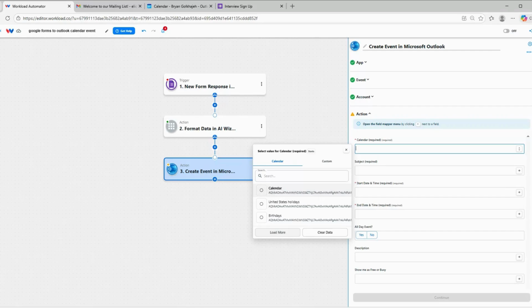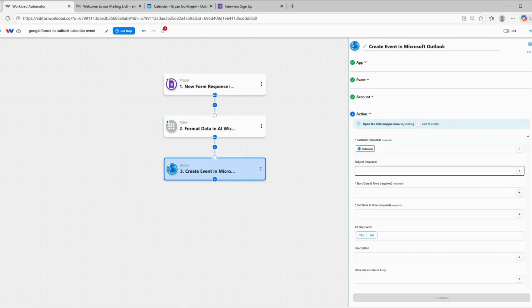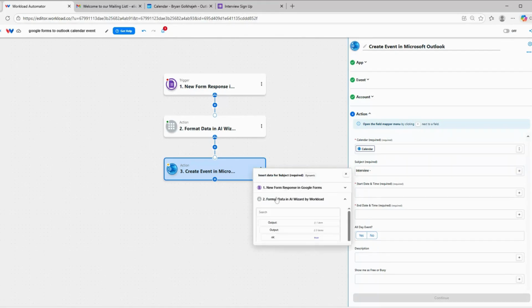You might want to create a separate interviews calendar if this is the workflow you're building. The subject, I'm going to just use the name of the person being interviewed. Actually, I'm going to write interview dash, and then come to that step 2 and select their name.